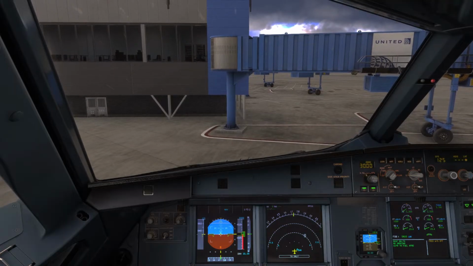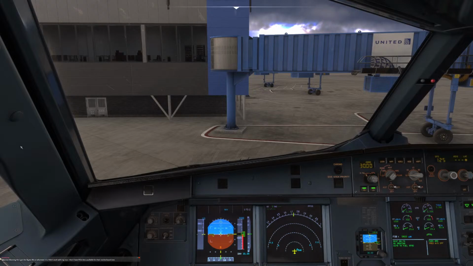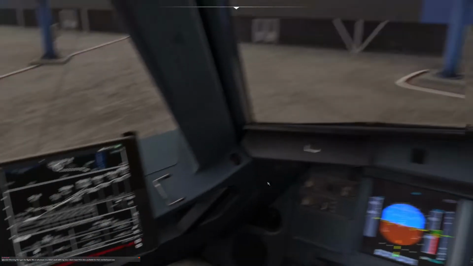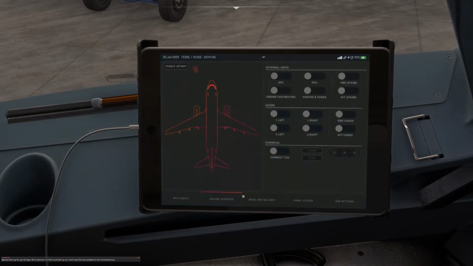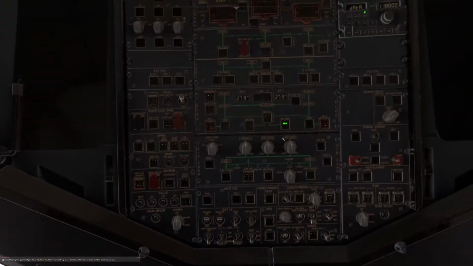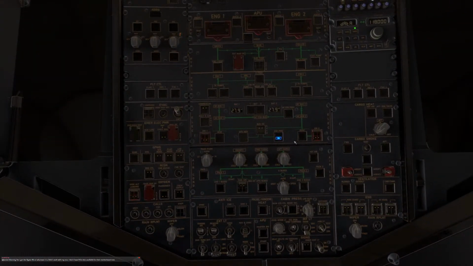Oops. Parking brake is set. Alright, cool. It's doing its flows now. Having problems with the APU. Would you mind checking it out? Yes, I would mind, actually. I don't want to do that. That's your job. Toggle the jetway.